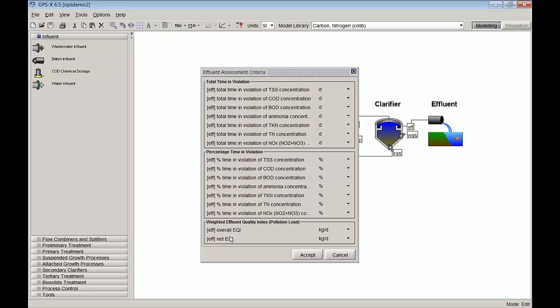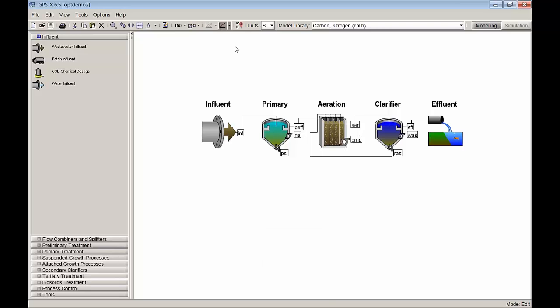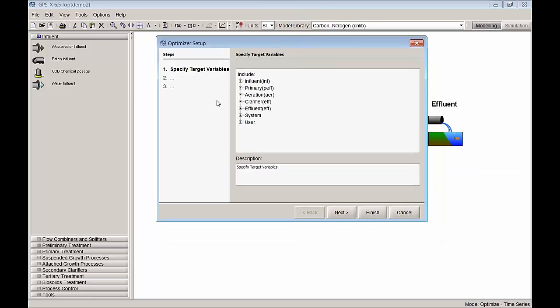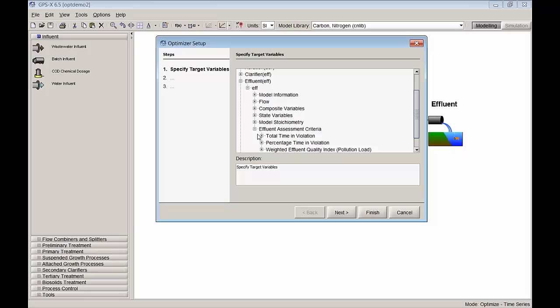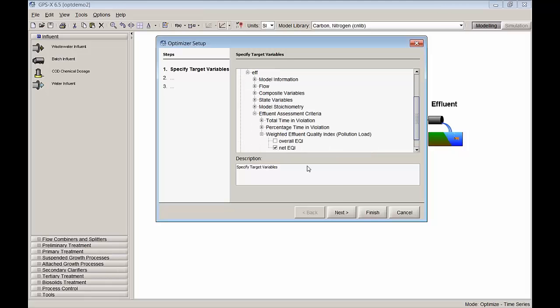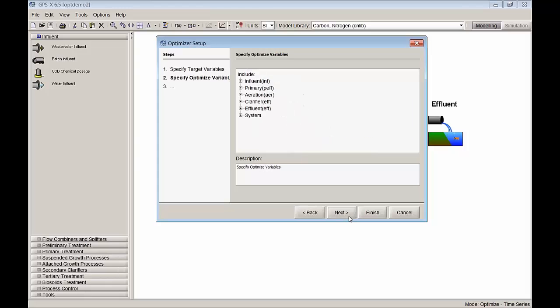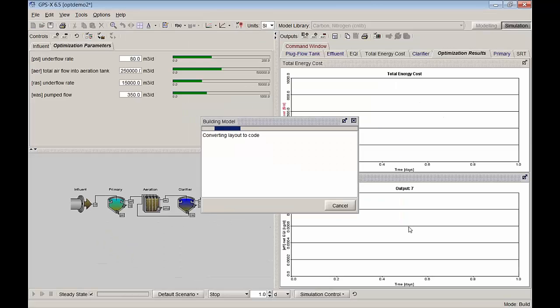So what I'm going to do is go back and add this to our optimization. So simultaneously, we will be reducing the energy cost, and we will also be reducing the EQI. In other words, we want those to be balanced together. So the way I do that is back into this menu one more time, and in addition to the target variable that's already been specified, I'm going to go to that effluent object, go to that effluent assessment criteria, and take that net EQI number. So we'll check that off, leave everything else the same. So now it's going to be reducing both of those things.